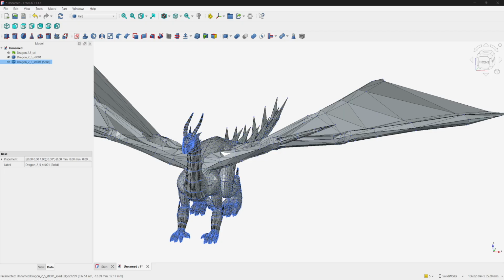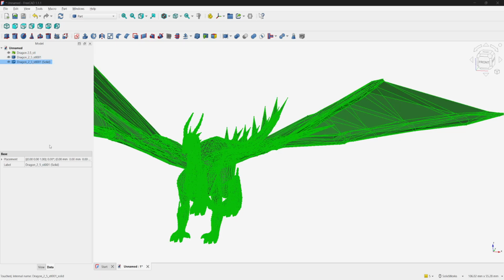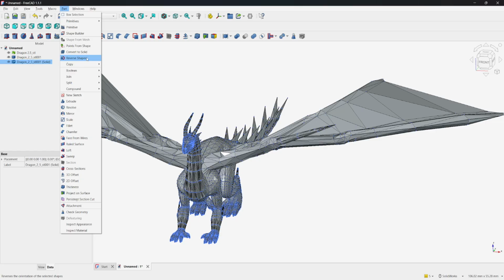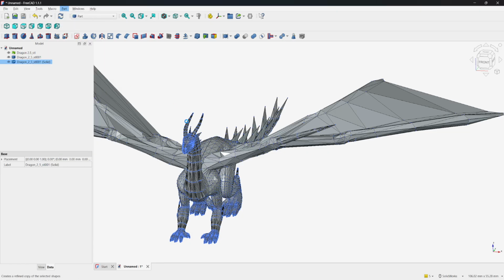Now what we are going to do is merge the messy triangular mesh lines into flat workable faces. So select your new solid. So this is this one. Again, we need to go to the part and we will create a copy and then refine shape.